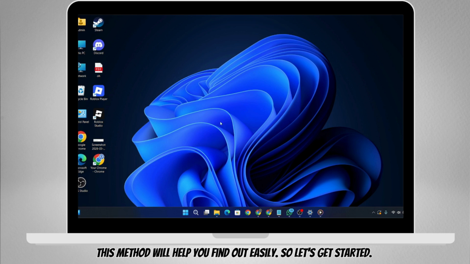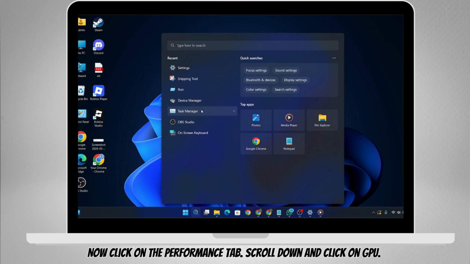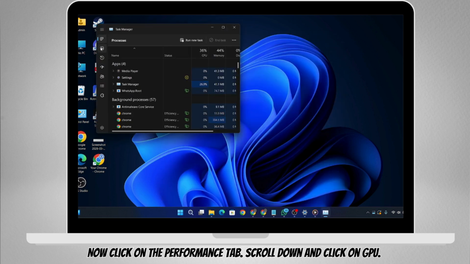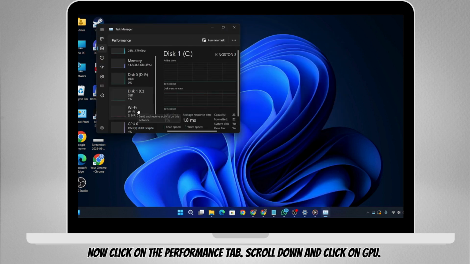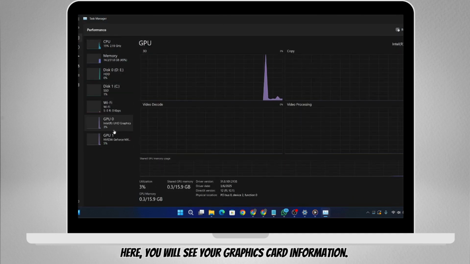So let's get started. First, open your Start menu. Search for Task Manager and open it. Now click on the Performance tab. Scroll down and click on GPU. Here, you will see your graphics card information.